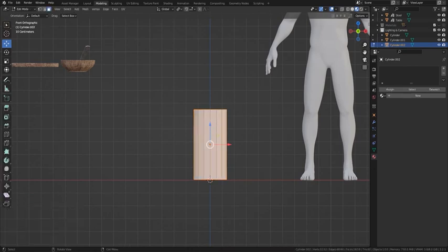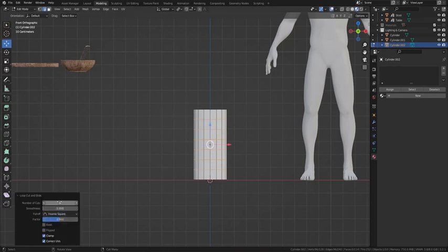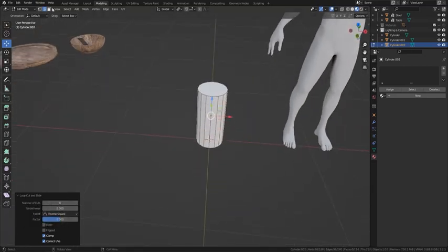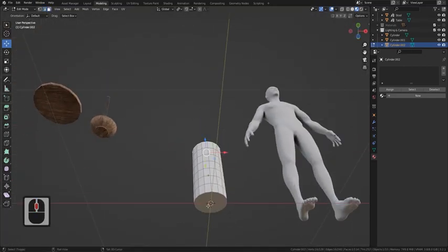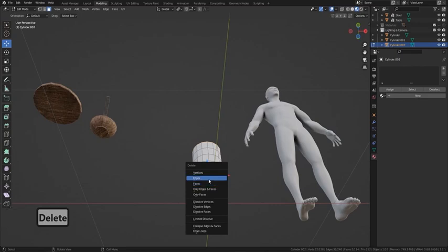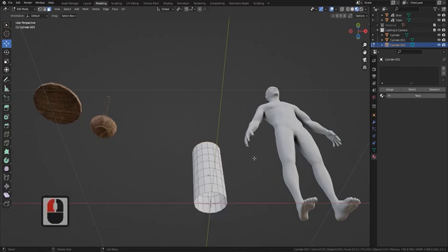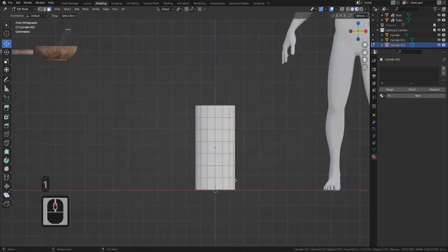So all I'm going to do, I'm going to come in, press Ctrl R. I'm going to bring in a few edge loops. So left click, right click. You can see I brought in 6 edge loops down here. You can also increase this if you need to. So just bear that in mind. And then what we'll do is we'll get rid of the top and the bottom. So delete top, bottom, faces, like so. It's going to make it easier for us in the long run.